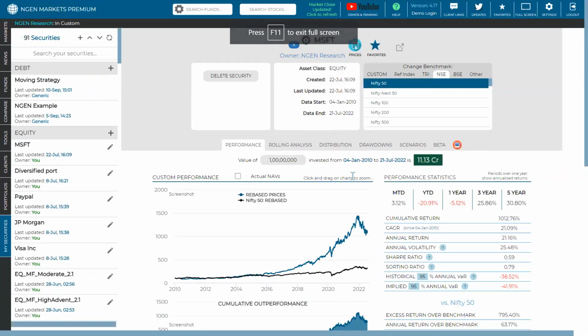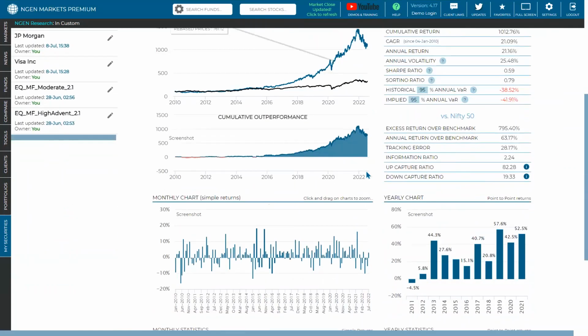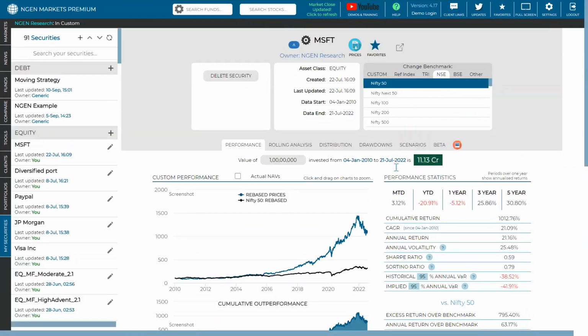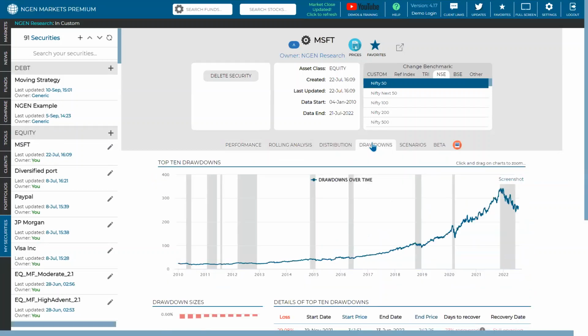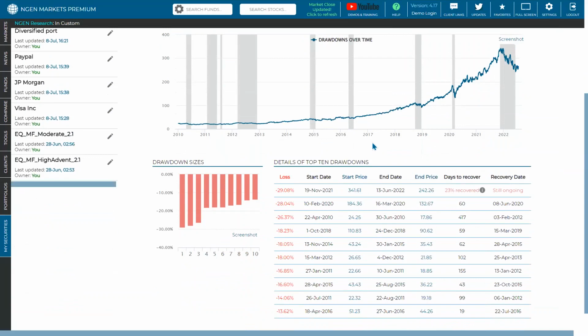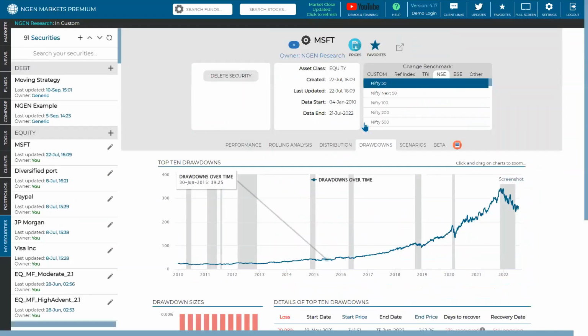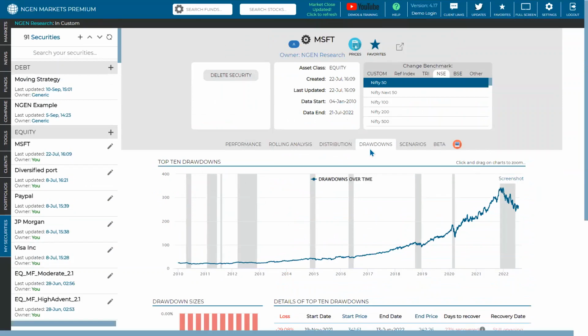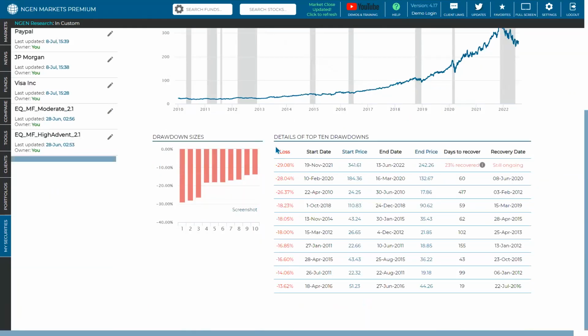Now the important thing here is not the performance or other things, but you can do a very useful analysis, which is drawdowns, because you can check the drawdowns and see what kind of drawdowns this particular stock has. From the last couple of years, like we have chosen 10 years from 2010, you can see what kind of a loss this stock has suffered and how many days it took to recover. So currently there is still a recovery going on for this particular stock, and this was the start price and the end price, where you can see the recovery is 23%.